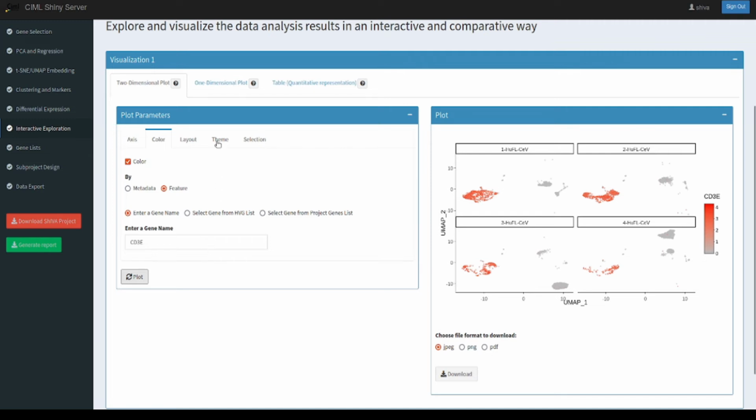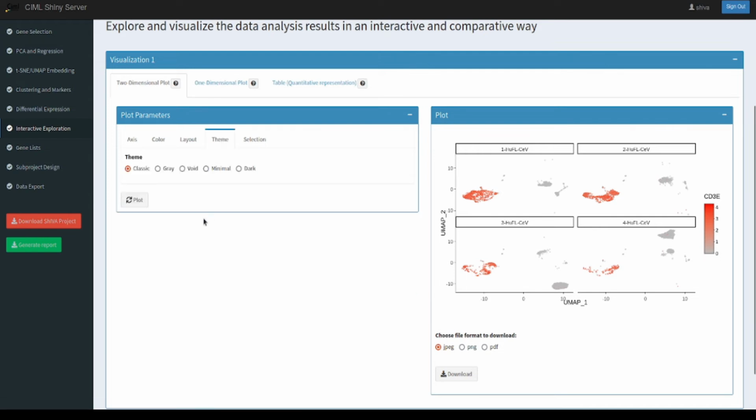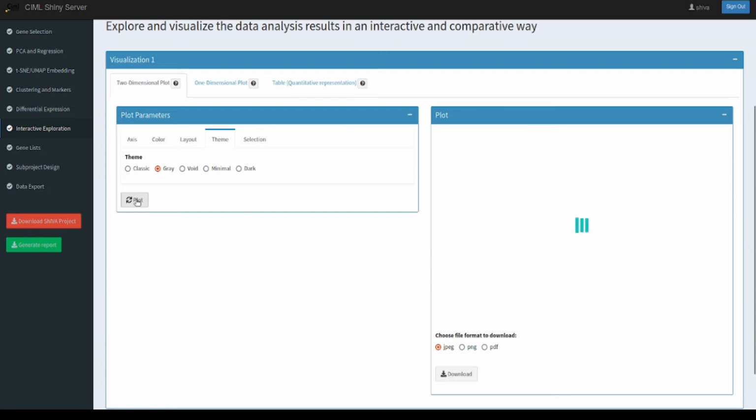The Theme tab allows you to choose the graphical representation. Several themes are available. By default, the classic mode is chosen, but we can have the gray mode, the void mode, and so on, so that you can choose the representation that you find most interesting to present your data.